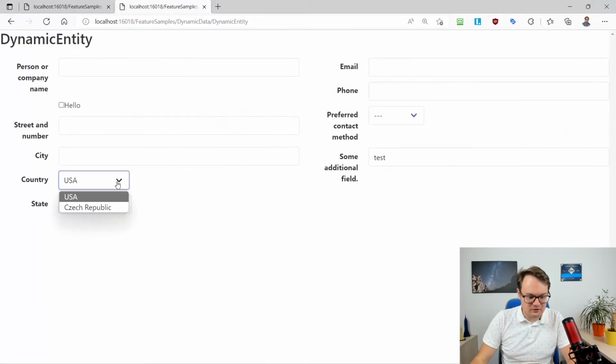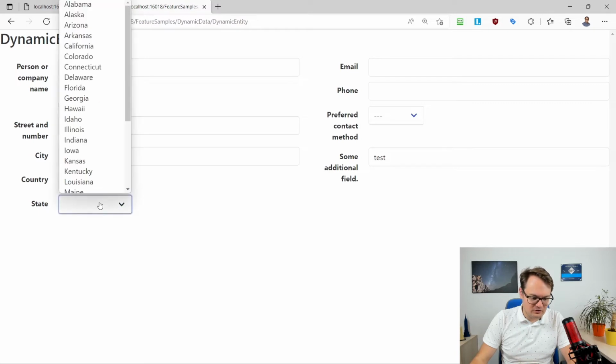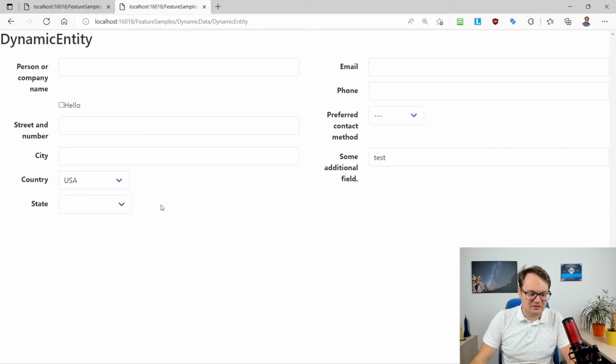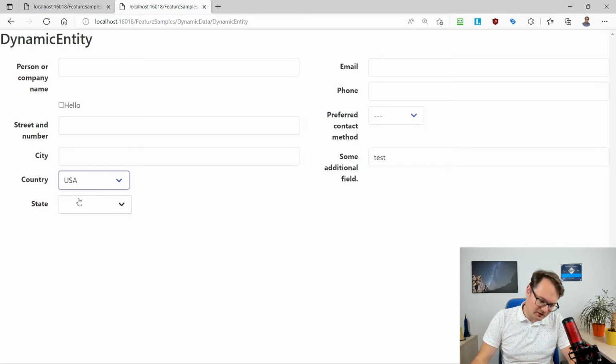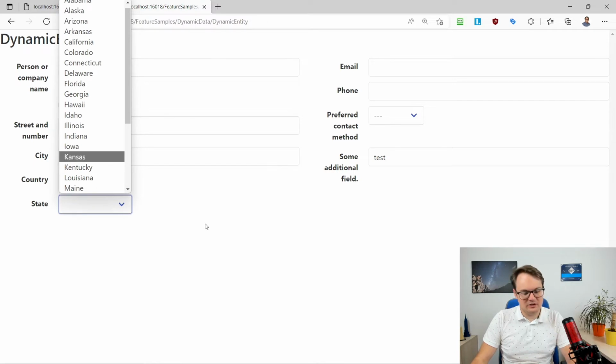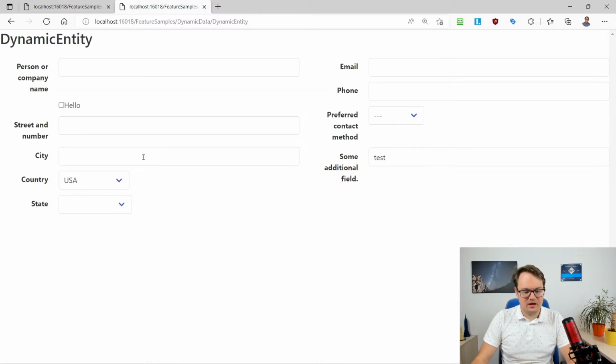So for example, if I'm in the US here, I can select from the US states. If I change it to Czech Republic, then the selector is empty, and there is also a logic that if there is nothing to select from, the field will just disappear. So that's why the field has disappeared, but now it's loaded here again. So this is the dynamic entity.